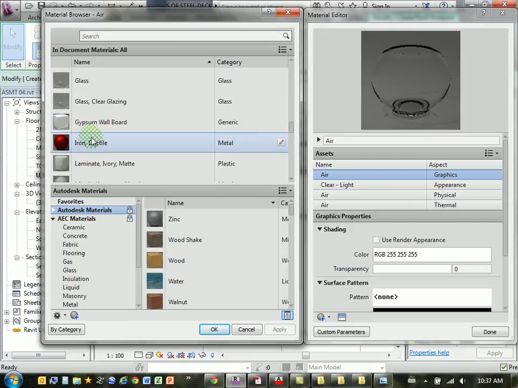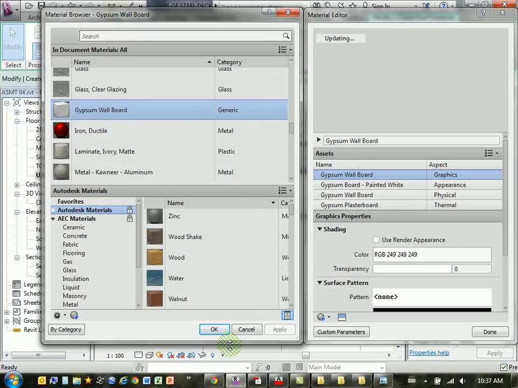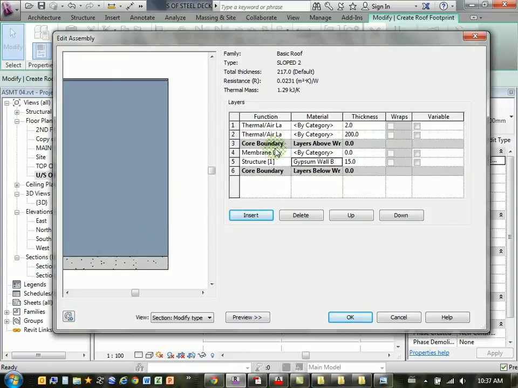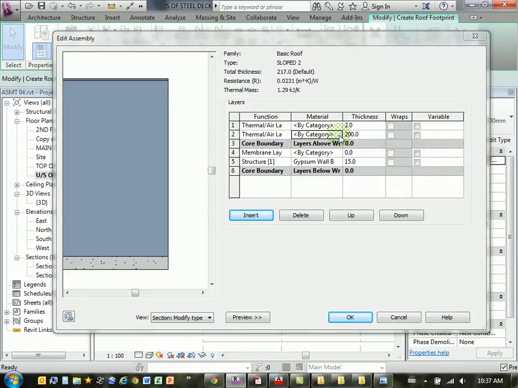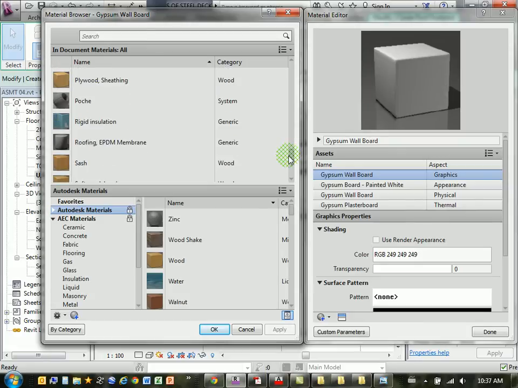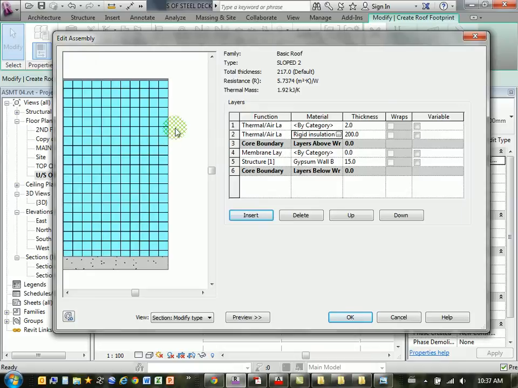Again, just rely on whatever it is Paul describes as what this material would be made out of for your class. And I'll click OK. So you can see that material updates. And then I'll move to the insulation layer. I'll choose material, and I should be able to track down just a rigid insulation. There we go. I'll click that.